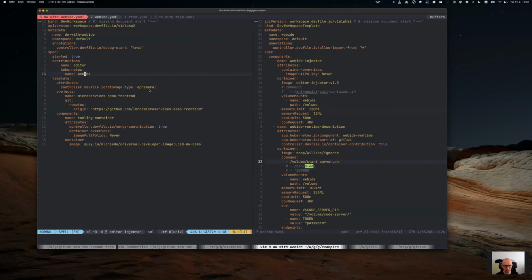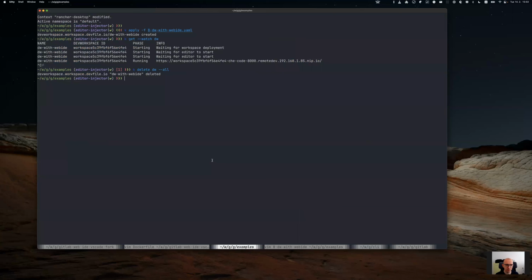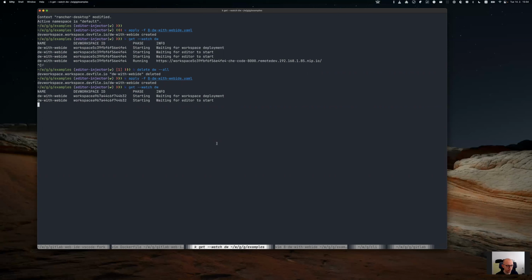And now I'm going to show you how that works. So I already built the Docker container. We don't have to spend time with that. And I'm just going to create a workspace from the file that I just showed and that you can find on the merge request. Now we can see how it gets provisioned or deployed. Now we will wait for the editor to start. Now we have a URL.